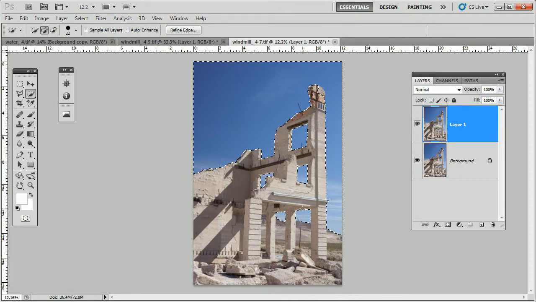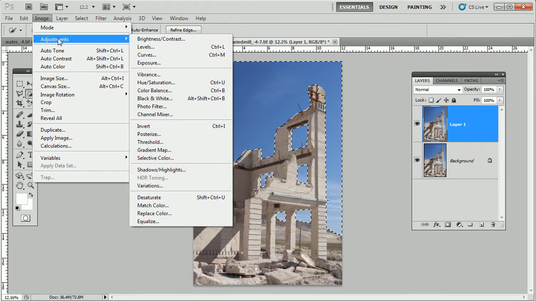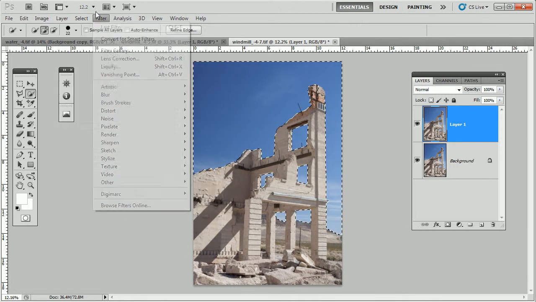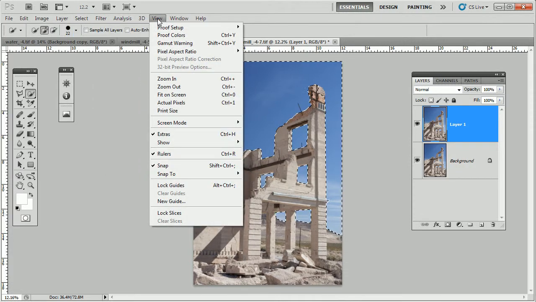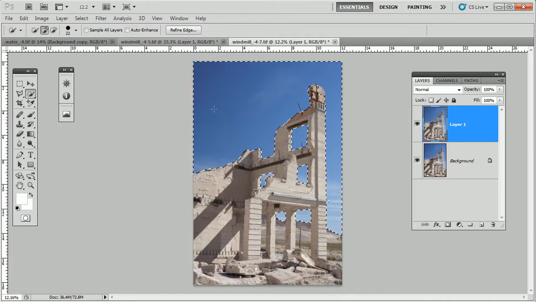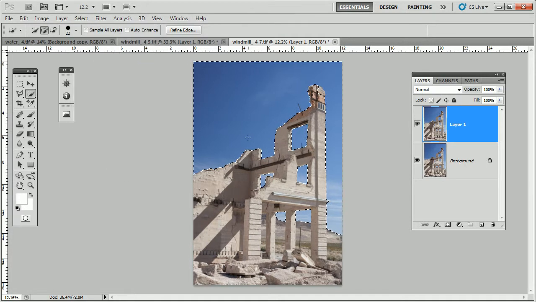Now I'm going to use a command called hide, and that's under your image menu, and you go to your adjustments, and you should have actually, where is that? It's Command H for hide. It might be under the view menu to be exact, but right about this extras for Control H. But what I'm going to do is hit Command or Control H for hide, and that's going to hide my selection.